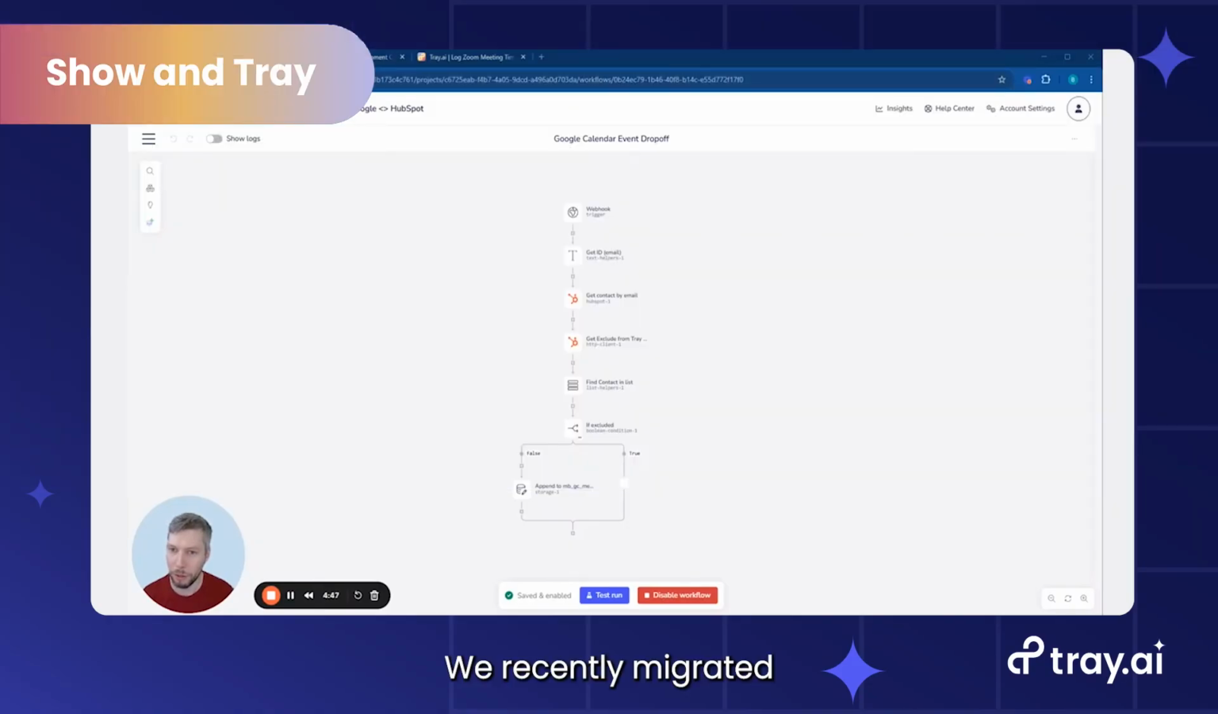We recently migrated our project management from Teamwork to HubSpot using tray.ai to power the automation. To support this move, we developed 3 custom HubSpot objects: projects, assignments, and time logs.